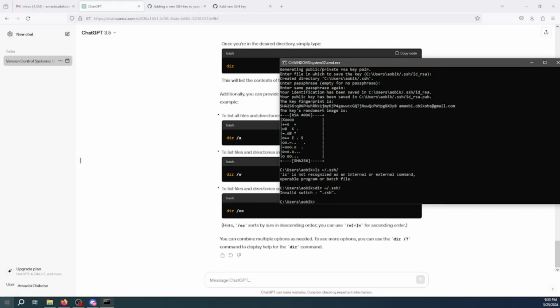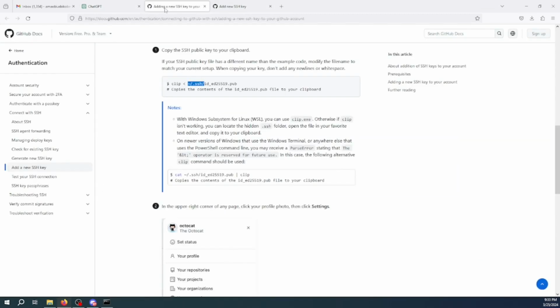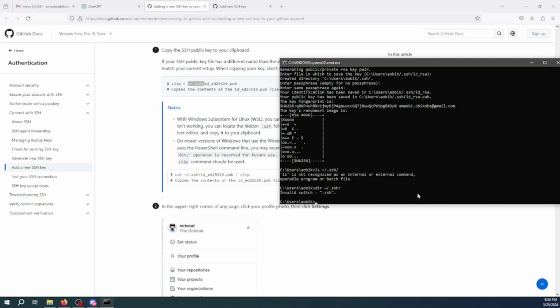So I have an issue here. If I copy this particular, if your public key has a different name. Okay. I think I can get the name of that file. Let me see.